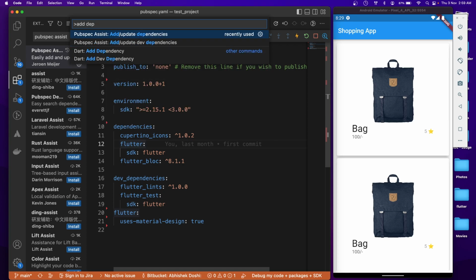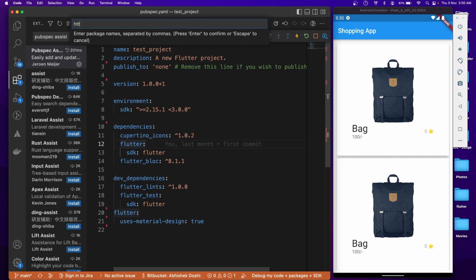So this is the first option. There are two types of dependencies: dependencies and dev dependencies. Dependencies are those packages that help us to create a particular feature or something that the user will be able to interact with. Dev dependencies are the packages that help to simplify the work of the developers. For example, code generation packages would be part of dev dependencies. Any UI packages would be part of dependencies. And lint rules are basically the rules which should be followed while writing the code. So you can click on add dependencies and write the package name.